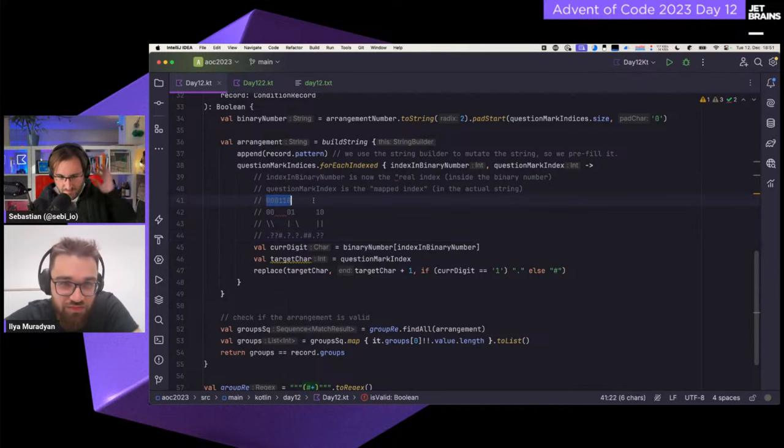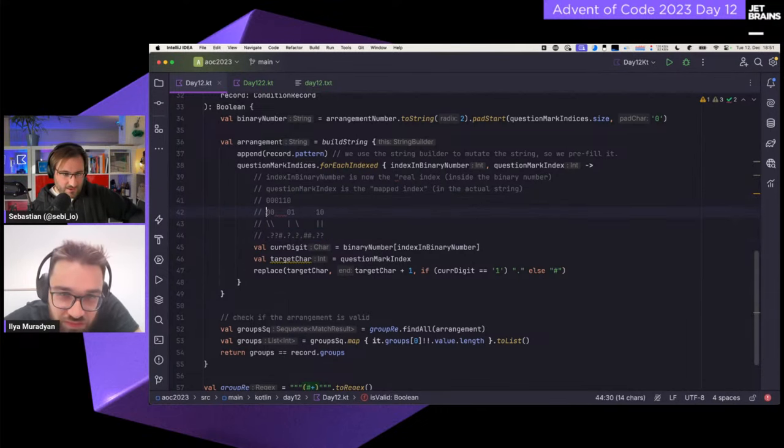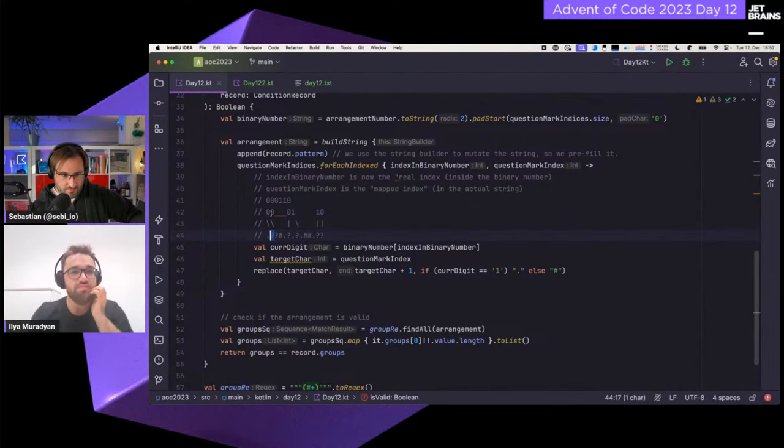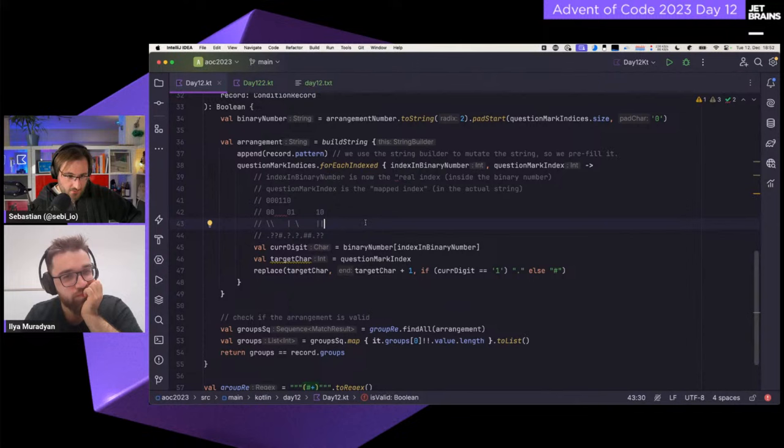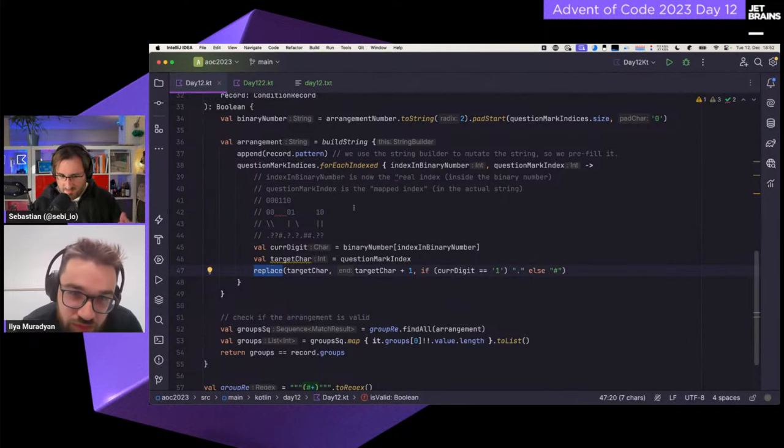So if I have a binary number that's like 00010 and I have this pattern down here, then I'll assign each digit in my number to one of the question marks. And those might of course be slightly shifted over to the side. So in this case, my zero would go to the first question mark, this zero to the second question mark, and so on, even when there are other symbols in between. Once you've done that, I just use the string builder as a mutable string so that I can make these changes without having to reallocate a new string every single time.